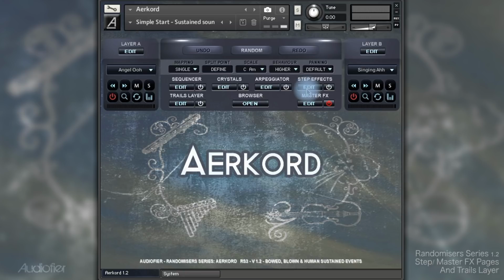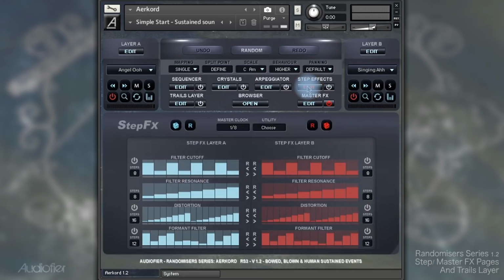We do it by clicking on edit over here. We have a bunch of step effects per layer, so we have filter cutoff and resonance which work together, distortion and Formant filter for layer A and the same for layer B. To switch on the step effects we click on the quick power button over here. Or alternatively we can also click on each of these little power buttons.